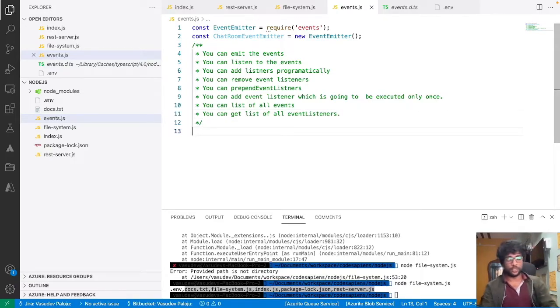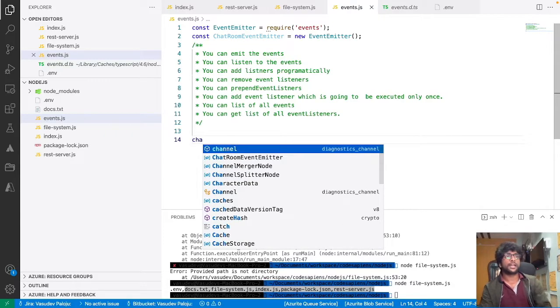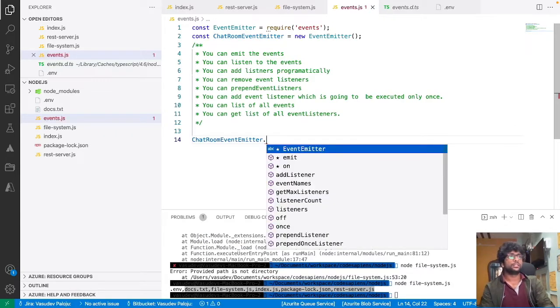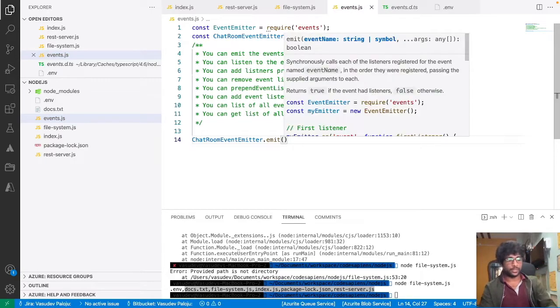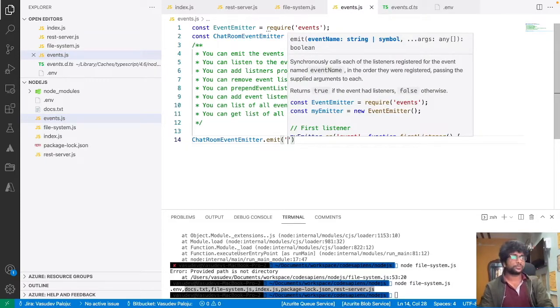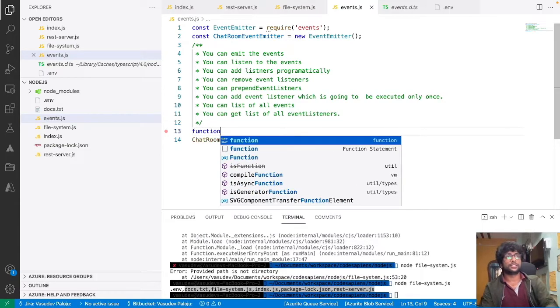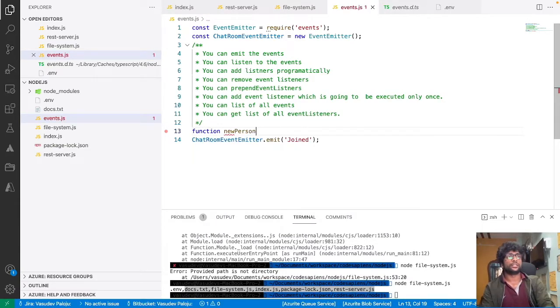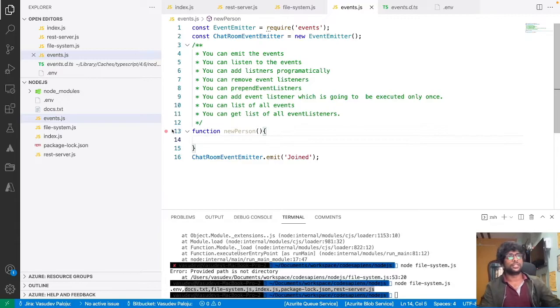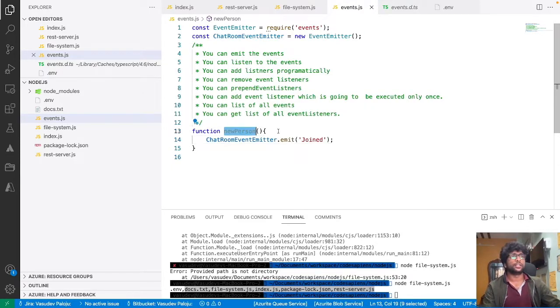So first what we'll do is Chatroom event emitter dot emit. So I'm emitting an event, I'm emitting an event joined. So now let's say function new person joined. Whenever somebody logs in, we will call this. We'll do some other logic in new person joined, we'll validate his details and all, but at the end we will emit this event.